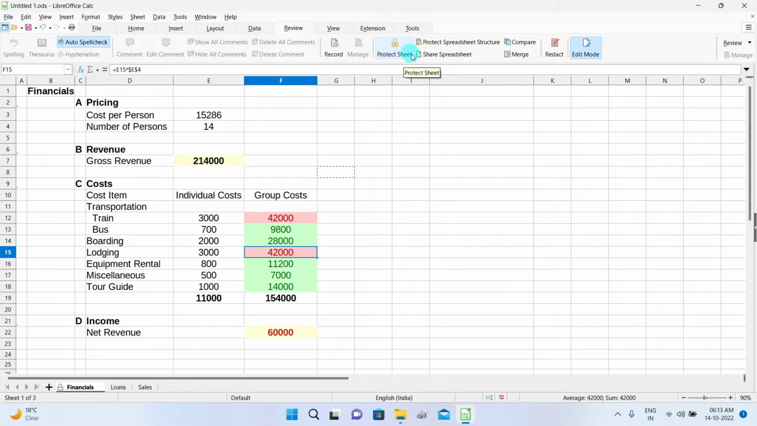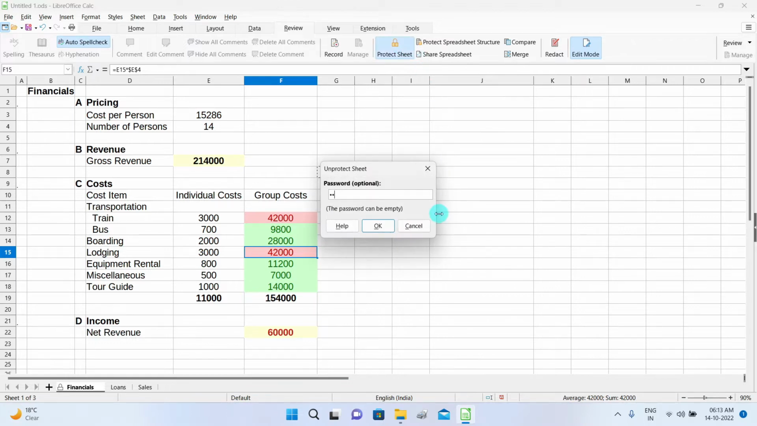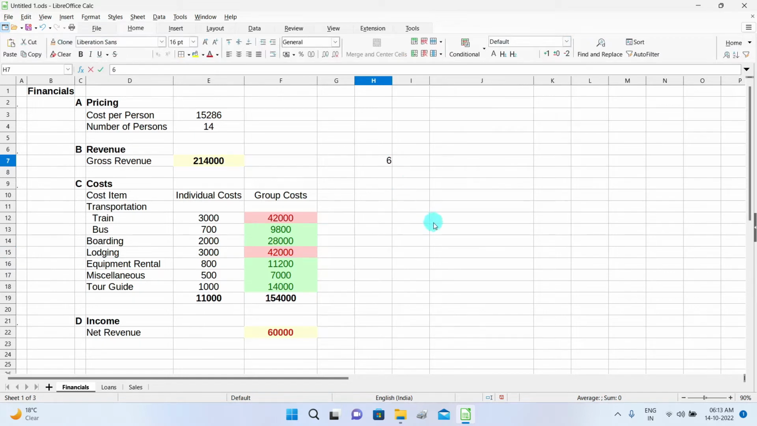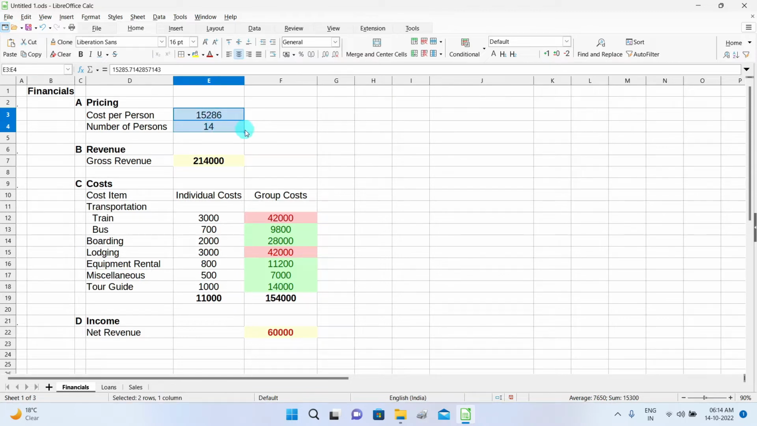To remove the protection, just come to review and click on protect sheet, and then give the password, and the protection is now gone. There is no lock symbol here, and the sheet is now unprotected, and you can enter values as normal. So if I want to open only these two cells to somebody with whom I am sharing this sheet, I don't want them to mess up my formulas.